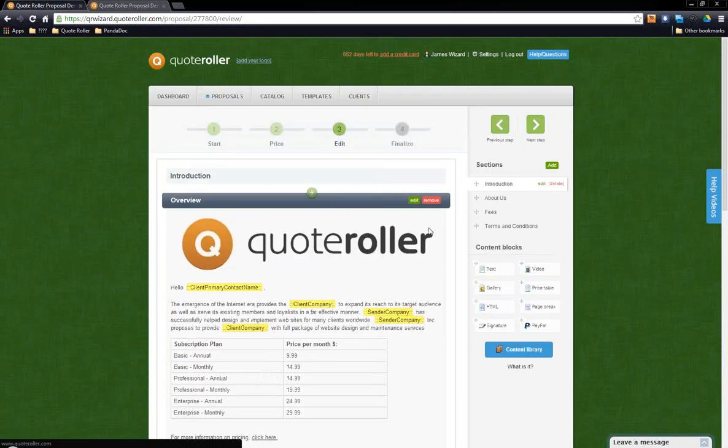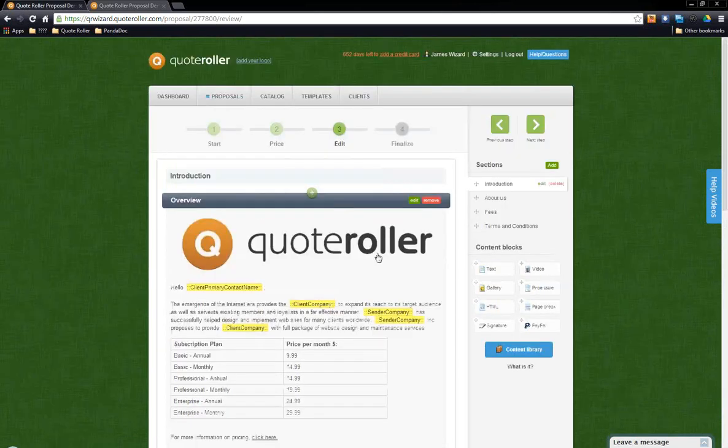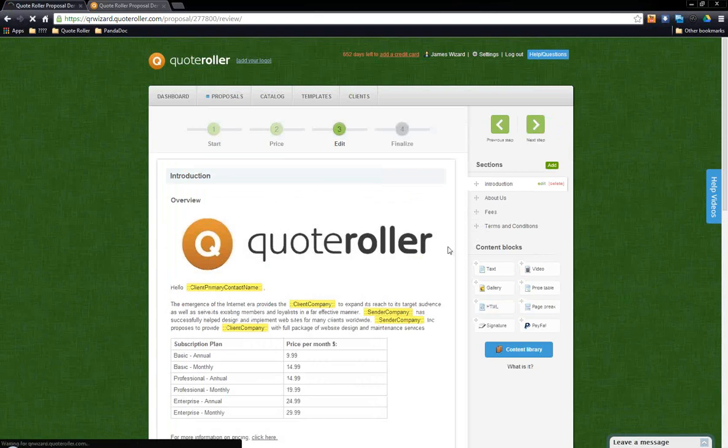And the reason why we do that here still is because, let's say you need to make some simple modifications or changes to this proposal that you're using. That's part of the reason why you would want to use tokens, right? So you can auto-fill that information instead of retyping it for each one. Also, remember you do have the option for the content library. So if you do add some blocks of content, you can do that here and add them into your proposal as well. And I'm going to click on Next Step.